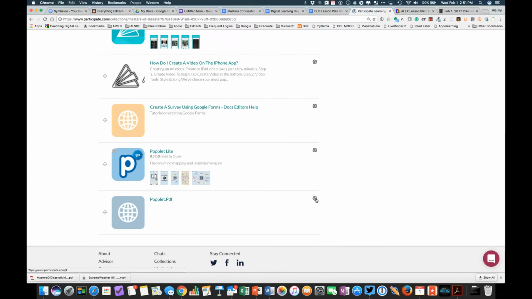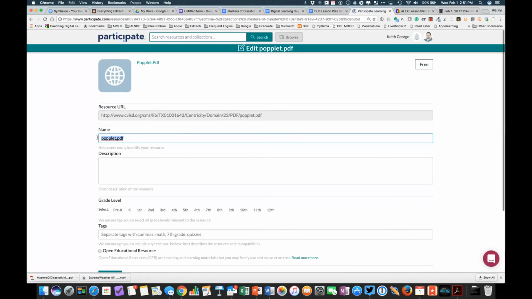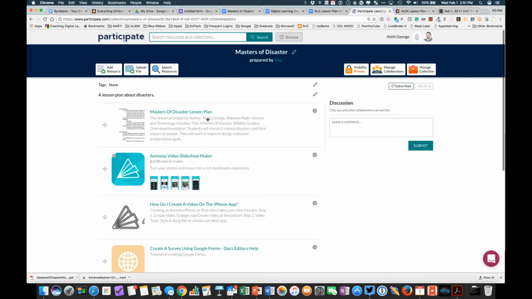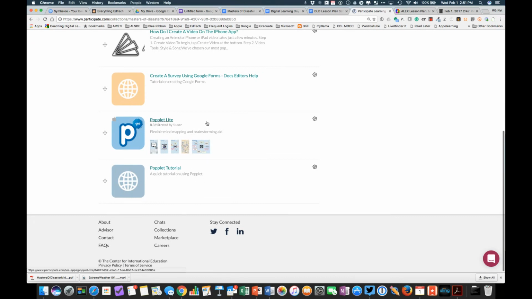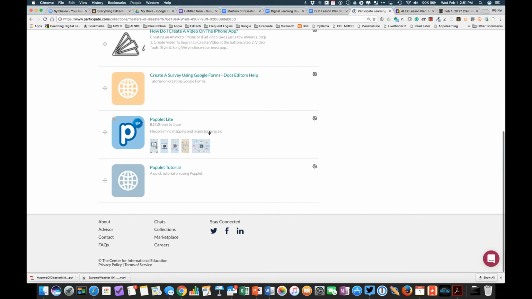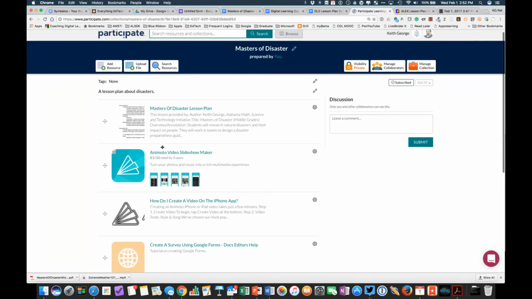You'll want to reword things the best you can. If I edit resources here, you can give it a name of Poplet tutorial and enter a description. A quick tutorial on using Poplet. You can select grade levels if you need them. And so I'm just doing a little cleanup to make things look a little bit nicer. And then when I'm completely done, I have all the different parts of my lesson plan in the collection. So basically an entry for each step in the lesson plan, taking advantage of attaching Google Docs for student instructions, handouts, worksheets, assessments, whatever I need to do.